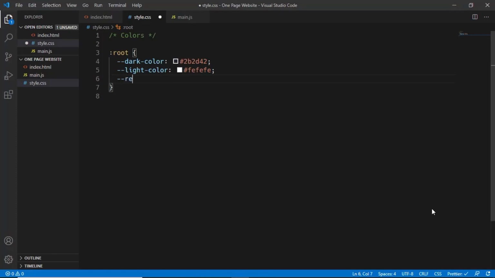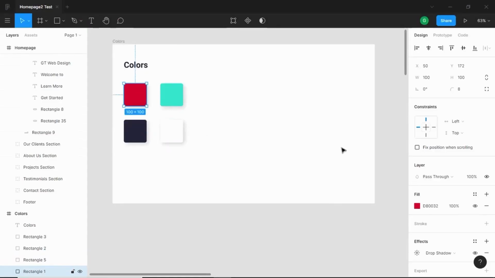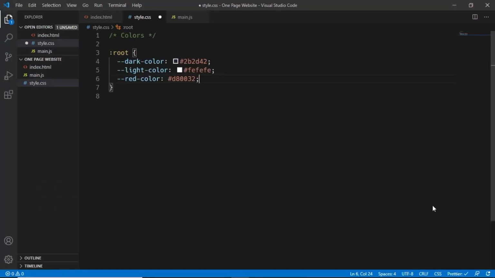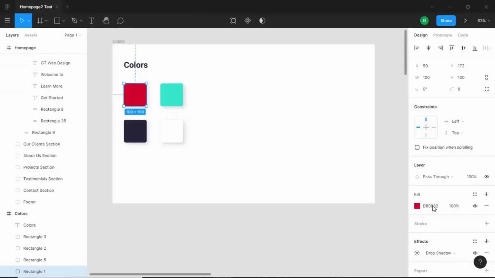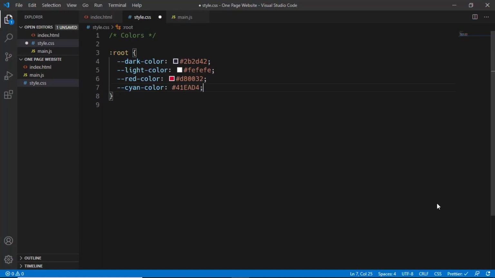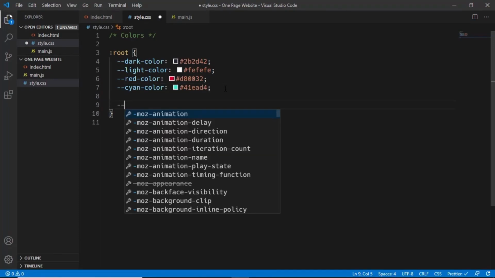And now the red color, so we'll select this color and copy this code and paste it over here. And then the cyan color, and select this color, copy this code and paste it over here. Now we'll add two more colors over here for the hover effects.